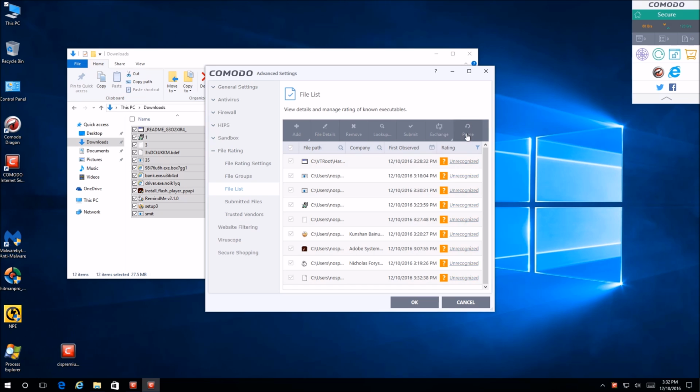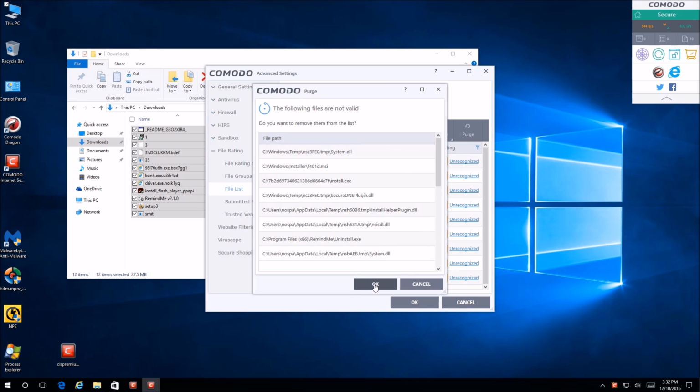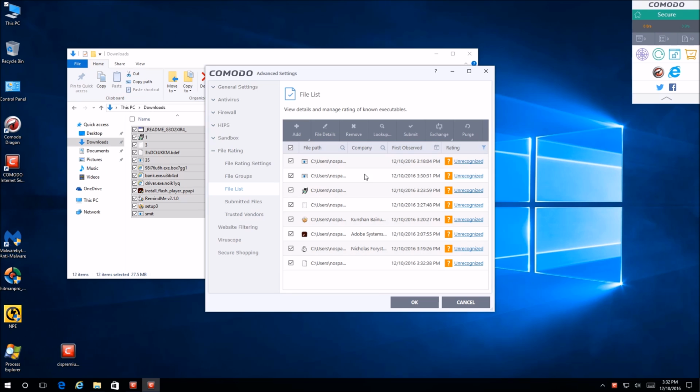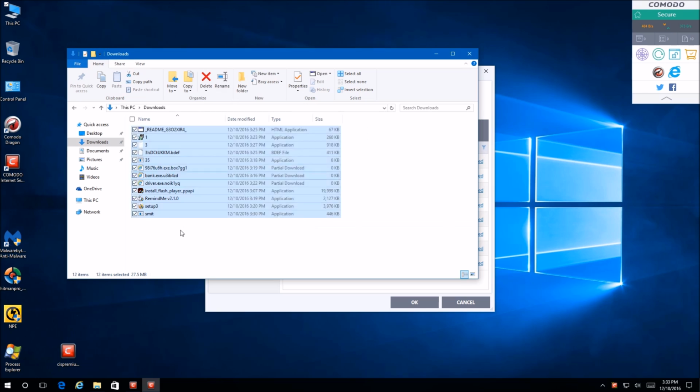Exchange, purge. Oh, do you want to remove these? No longer valid. Okay, sure, why not? Well, I guess maybe they removed that option. In the past, you were able to delete these, but obviously you cannot anymore. You can just remove them from the list. So what we're going to do is manually delete them over here. And they go bye-bye.